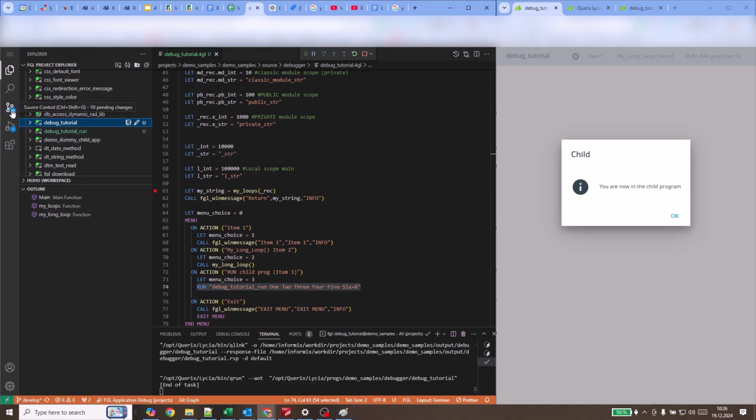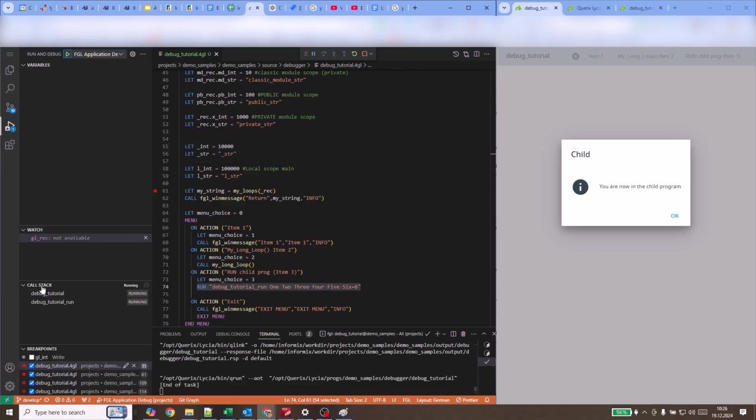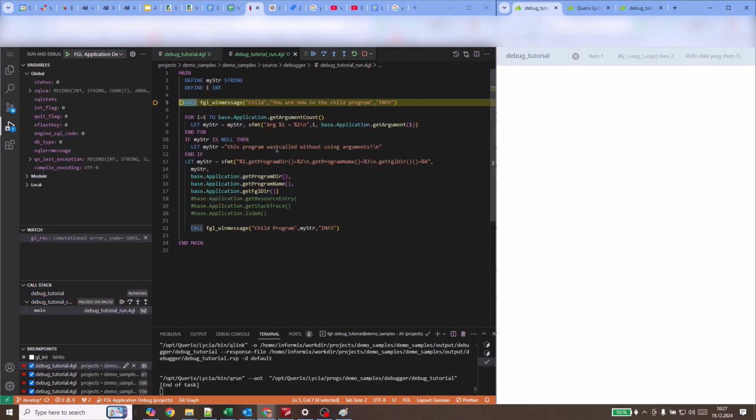Now we can observe the Stack panel. It shows the debug tutorial program, the main one, and the program we're in now, Debug Tutorial Run. We select it and click the Pause button. Then, we go to our Programs dialog and click the OK button. Now we're in the source code of our child program, more specifically, in the main function. If we click the Step into button, the debugger will stop on the loop.